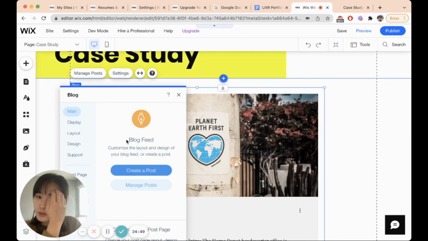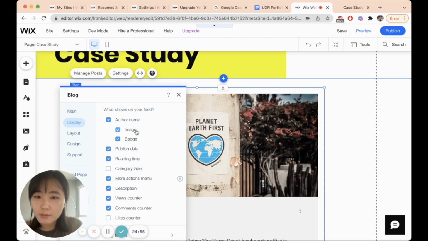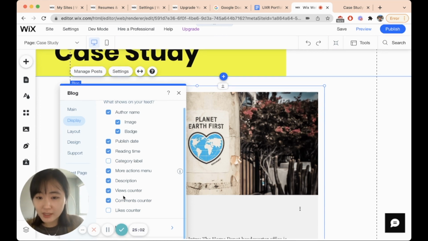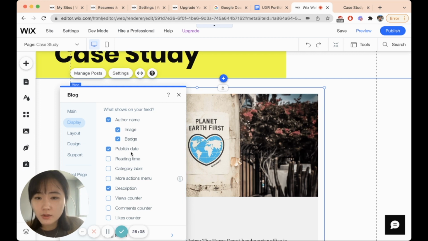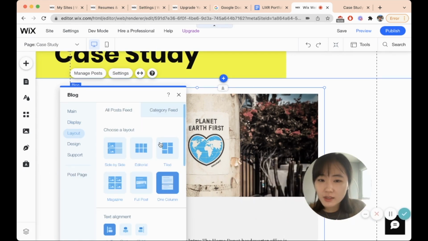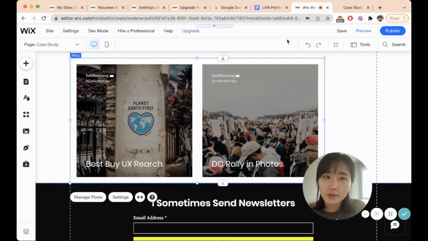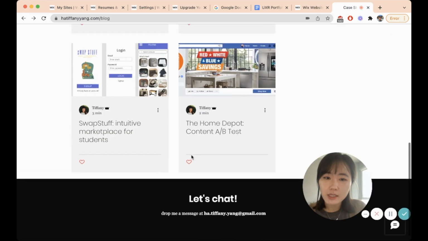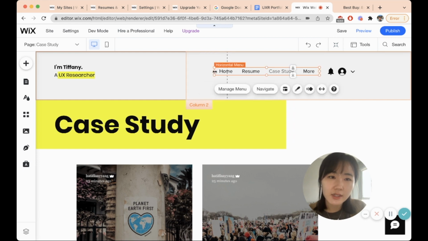If you click on settings, you can also have access to how you want to display things. So if you want to put author name, like, hey, Tiffany. If you want publish date, reading time, how long it takes to read them, likes, comments. I usually get rid of all these things. And then layout, rather than just one column, I like to do the magazine style, which shows you multiple views. That's how mine looks, if you can see. You can see more here.